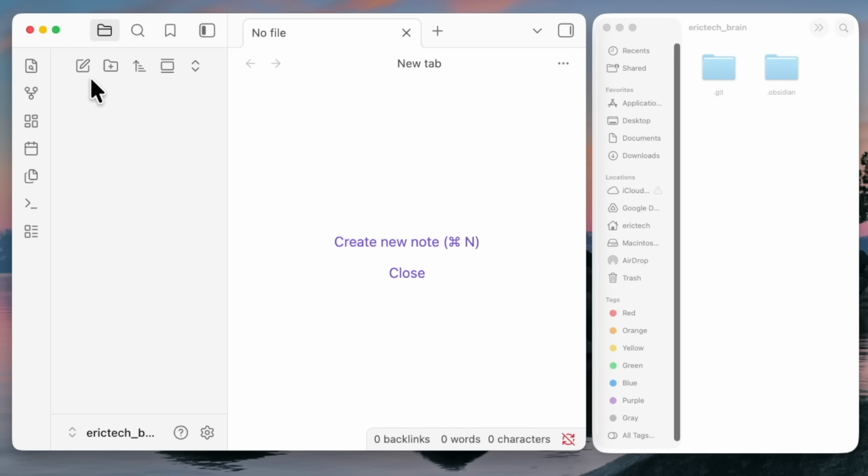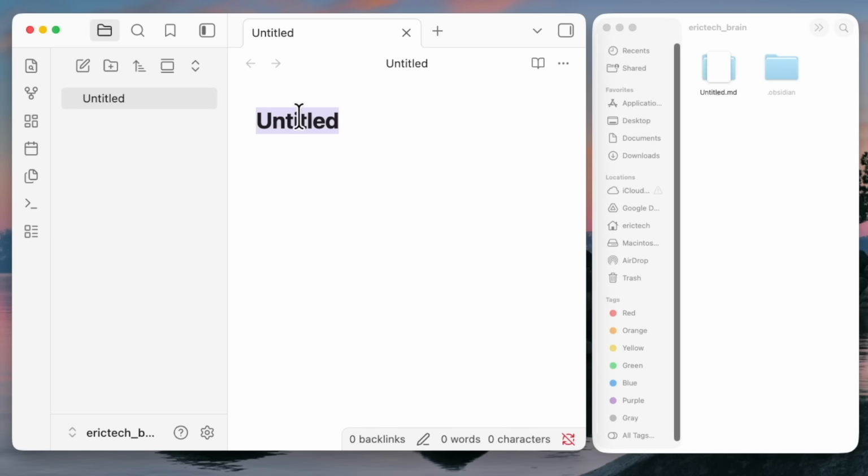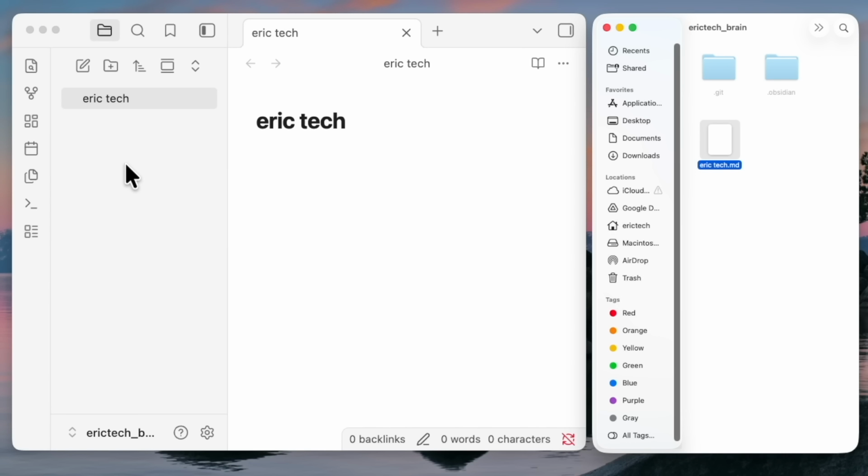For example, if I were to create a new note, you can see this is the note, and right here on the right, we have an untitled.md file. Now if I were to type in, for example, Eric Tech, and that's going to be the file name, you can see that it has changed and been reflected right away. And if I were to create a folder in Obsidian, it's going to do the same thing here as well.